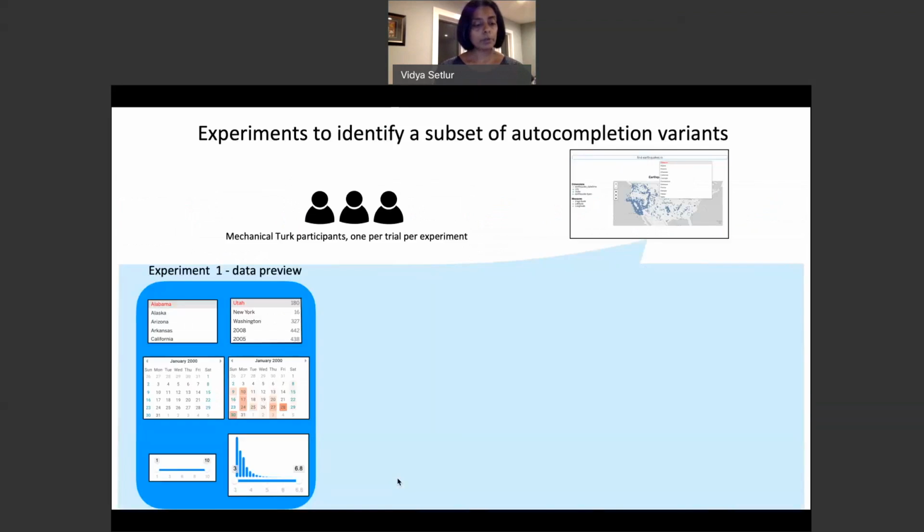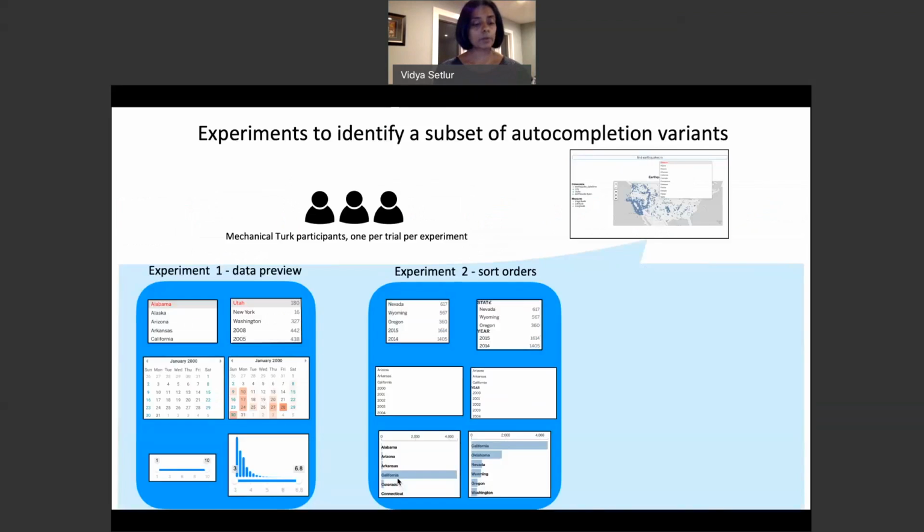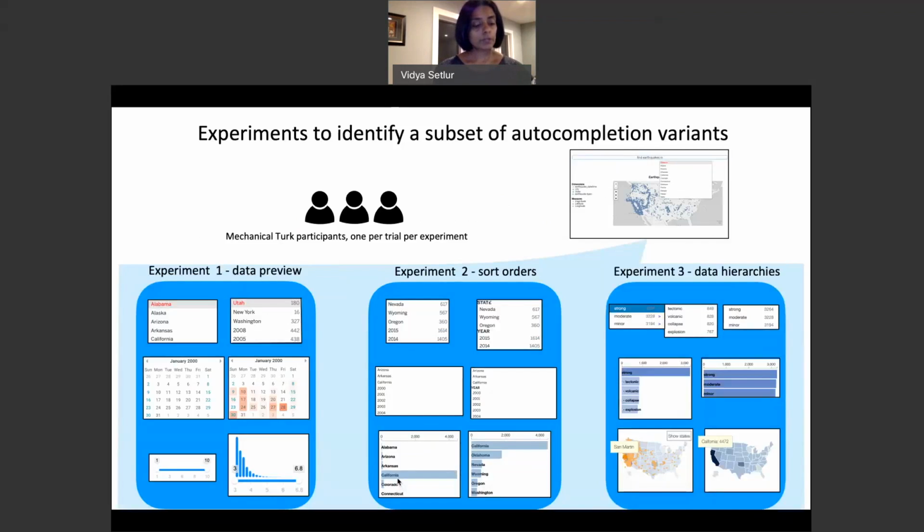The first experiment compared autocompletion variants with and without data frequency displayed. The second experiment looked at sort order preferences. The third experiment looked at user preferences for displaying and navigating hierarchical data.